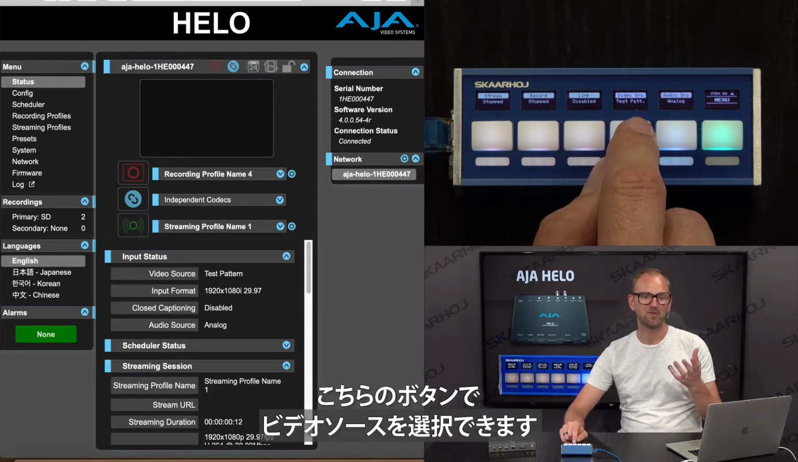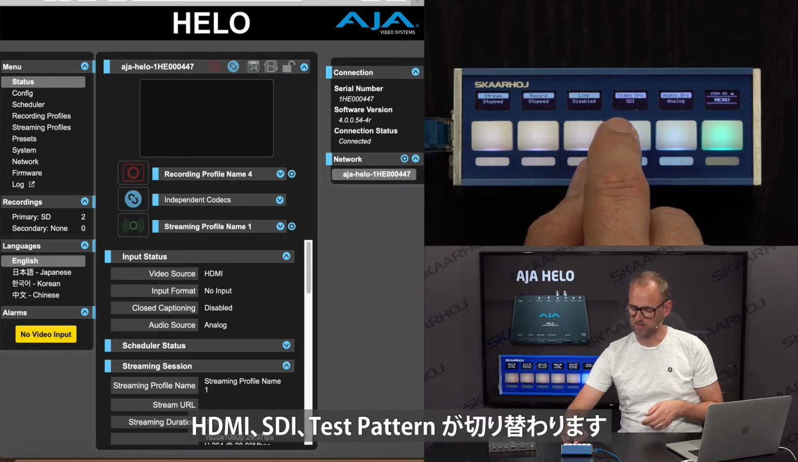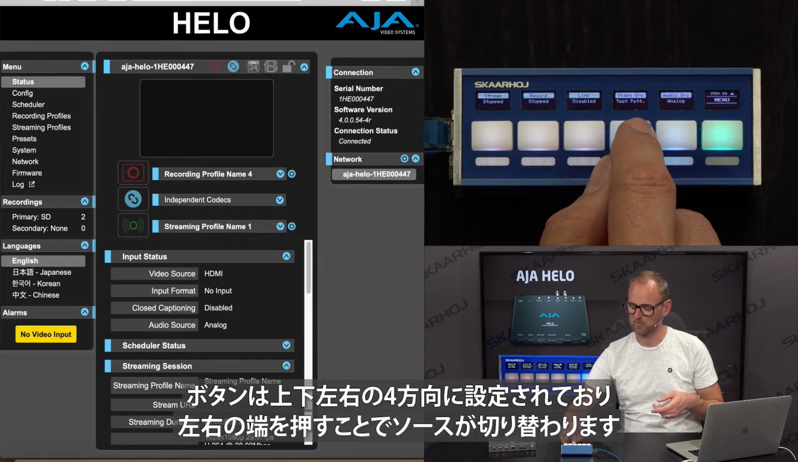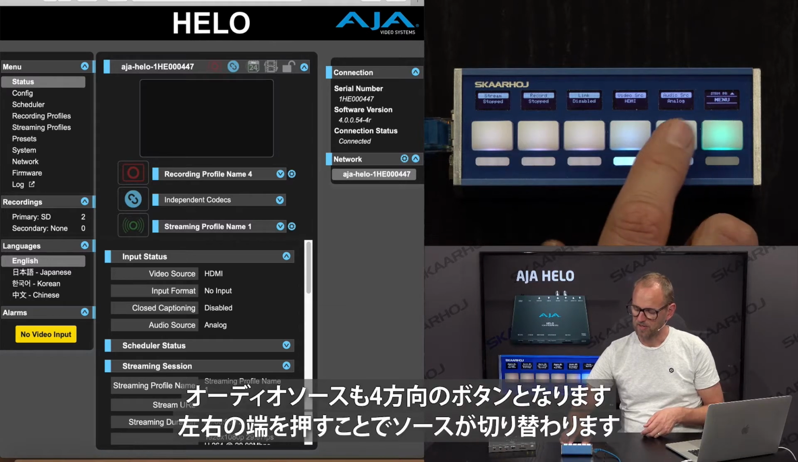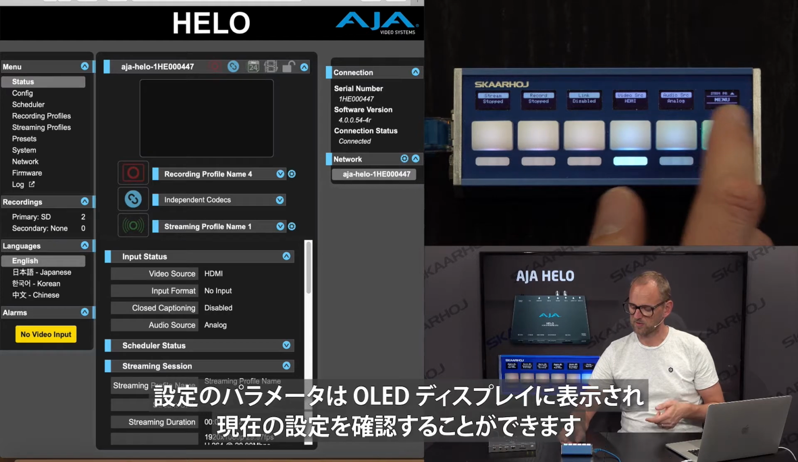Likewise, if you want to choose the video source, you can select it from here. So we have HDMI, SDI. It's basically something that you're cycling through by pressing the sides of this four-way button. Then we have an audio source, which is also something you can cycle through using this four-way button. You see it changing the interface as well, so you know exactly which parameter it is that it's currently adjusting.